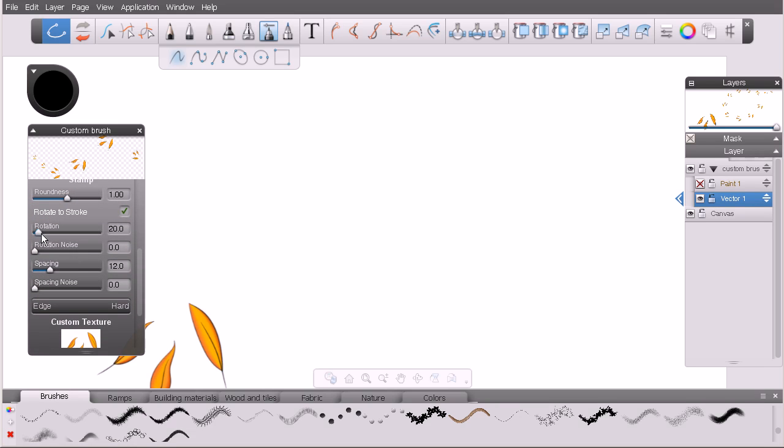So you can see here we have rotation. I'm going to turn off that rotate to stroke. We have rotation here, which will rotate the artwork on the stroke, but I'm not so concerned with the rotation. I'm more concerned with rotation noise. So if you've used other applications like, say, for example, Photoshop, in this case, rotation noise would be the equivalent of rotation jitter. So you can come in here and kind of randomize the rotation.